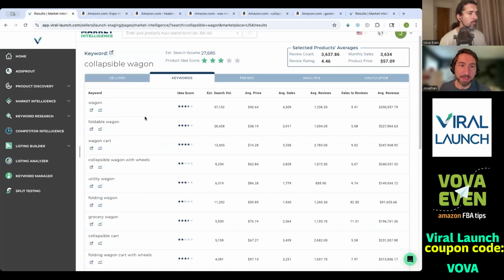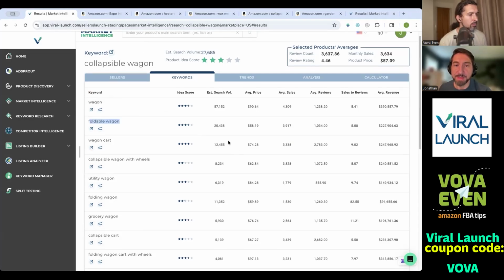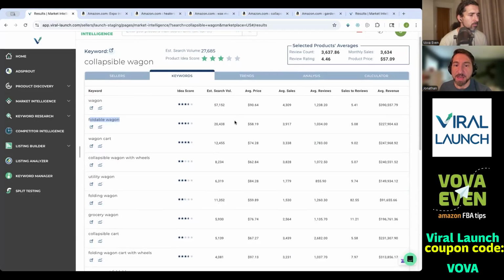So maybe there's something adjacent to this keyword, like foldable wagon. Maybe you want to look into that. What I would do is just take this and basically cannibalize it into the platform to see what that looks like. You can also pin it, so on and so forth. But this is basically just showing you a breakdown across keywords.